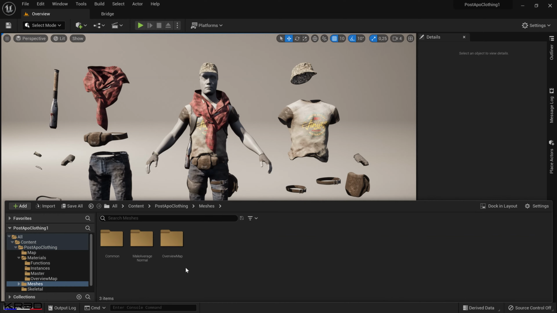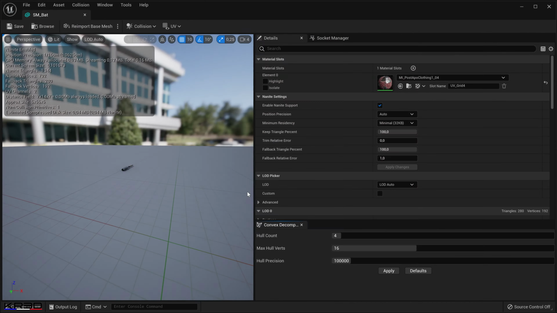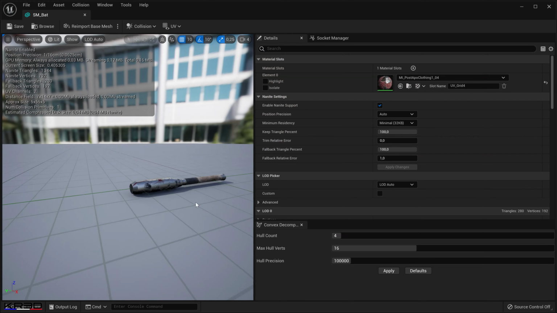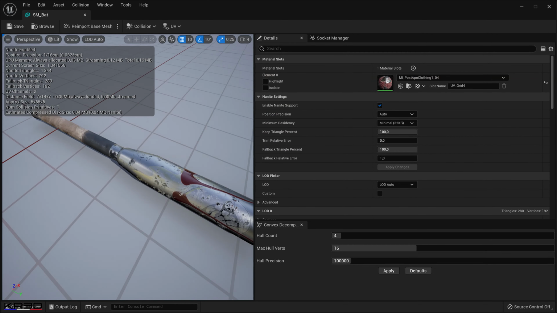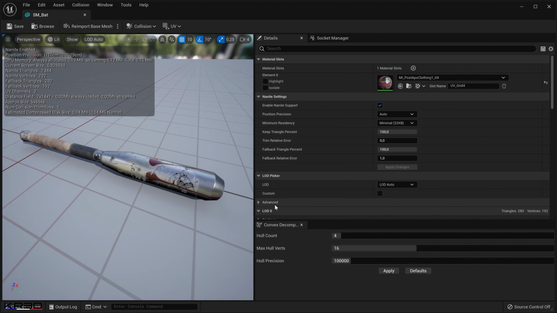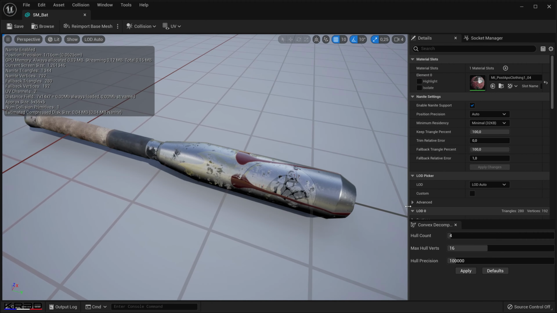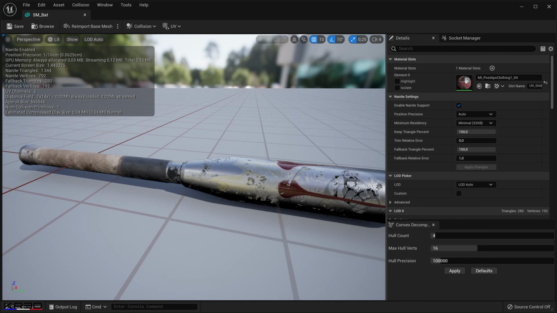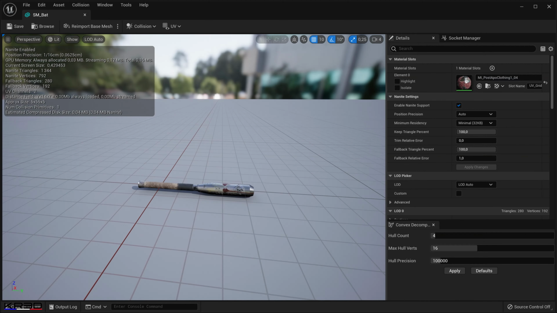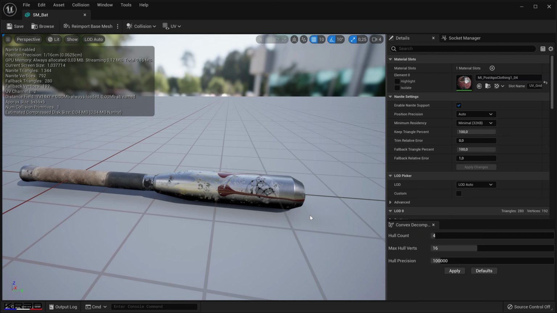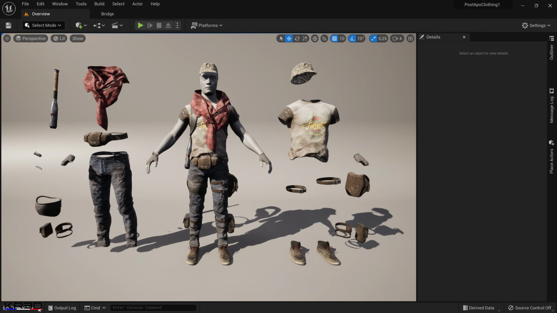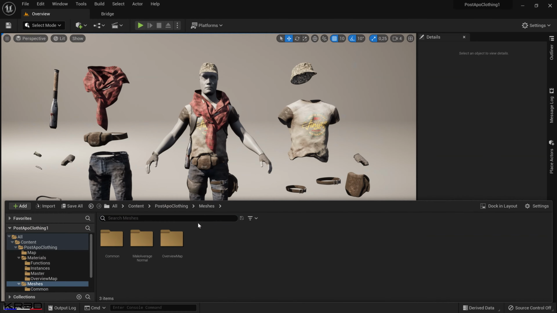Let's change folder. In meshes, there are 3 categories. The common folder will group together items that you can add to all of your metahumans, regardless of their size and gender. It will generally group together hard materials that are not deformed, unlike fabrics. And the third folder contains the physical assets and the skeletal meshes of the garments.